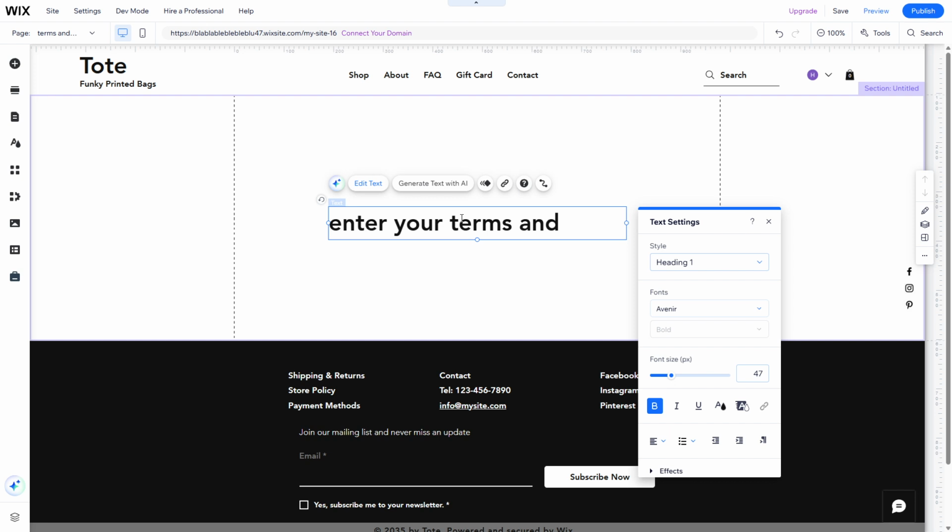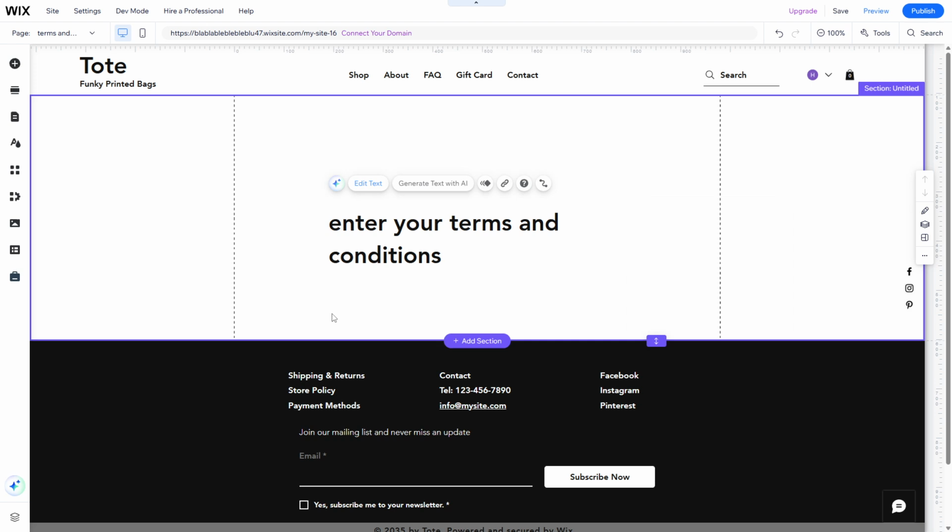And there you have it. Your Terms and Conditions page is now live on your site, properly connected, yet discreetly tucked away in the footer, maintaining a clean aesthetic for your visitors. Following these steps ensures your site remains professional and informative.